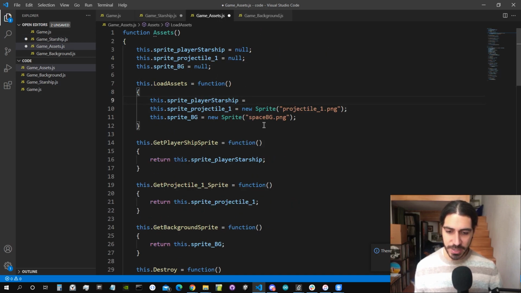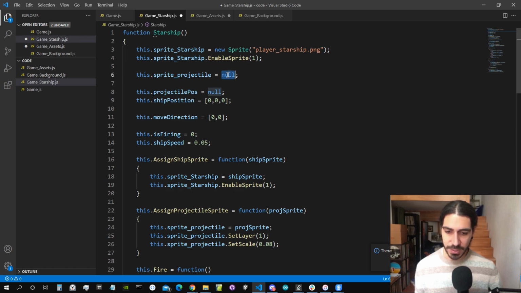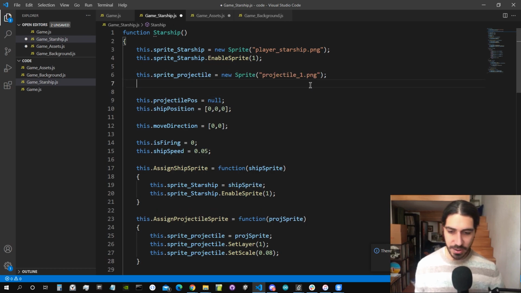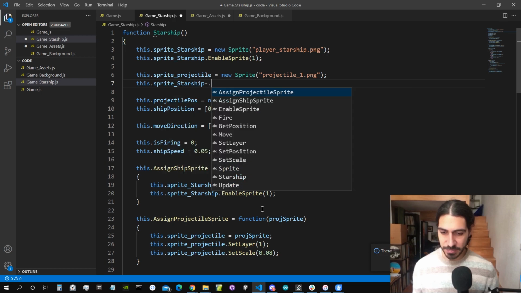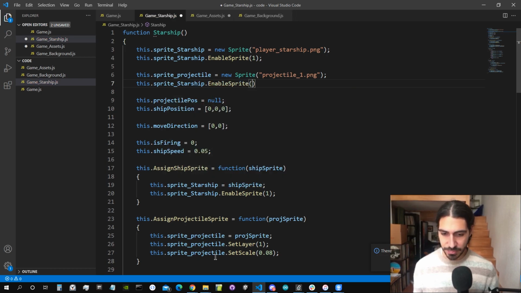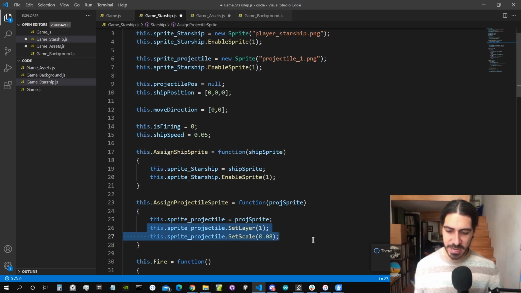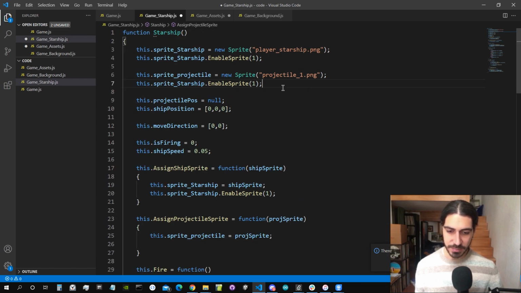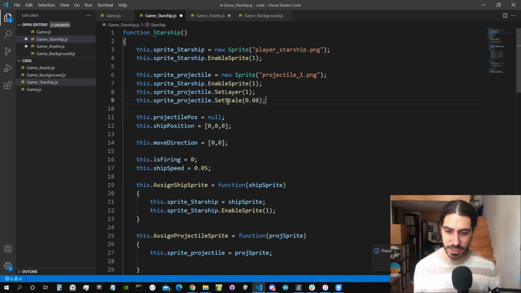And then I'm going to get also the projectile sprite. I'm going to copy it instead of null. And I'm going to enable it. So this sprite projectile dot enable sprite 1. Then I'm going to go here where we assigned it. I'm going to cut this stuff from here. I'm just going to put it here.